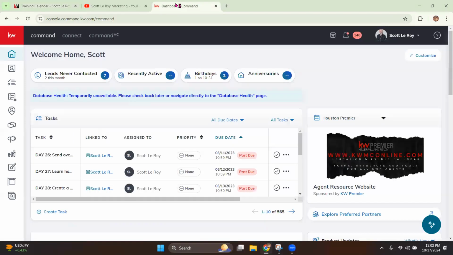So the first thing we want to do is make sure we are logged into Command. To access Command, you'll go to agent.kw.com and log in with your username and password. Once you're in here, though, your home screen may look slightly different from mine, and that is okay. These are somewhat customizable, so things can be moved around or turned off to customize those.